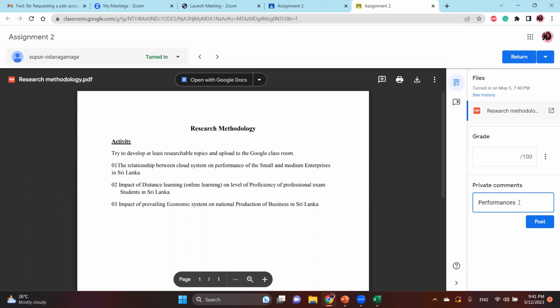Professional exams, there are a large number of professional exams. Then again, you have to specify, let's say, with special reference to CA chartered students, again specify. Then that is okay. Unit of analysis needs to be narrowed down and defined clearly. Level of proficiency, better to use level of performance, right? Then that is the dependent variable. Now, what is your independent variable? Distance learning?